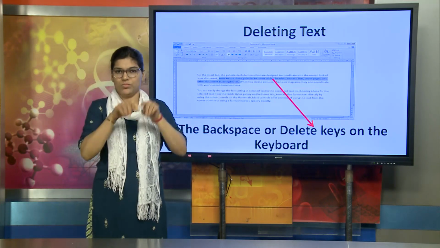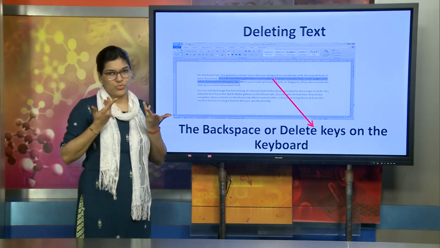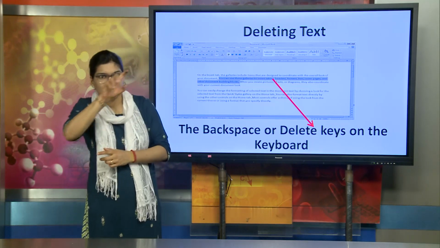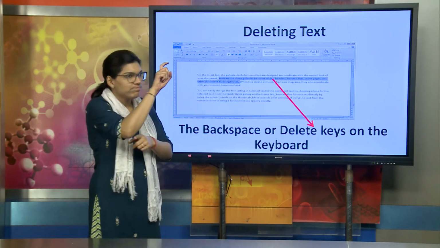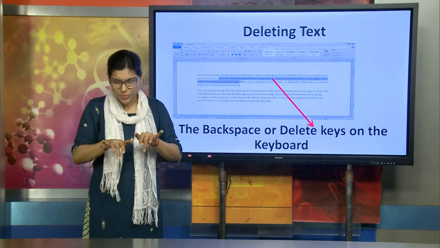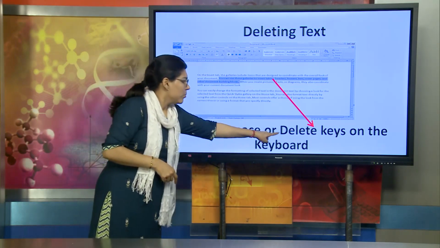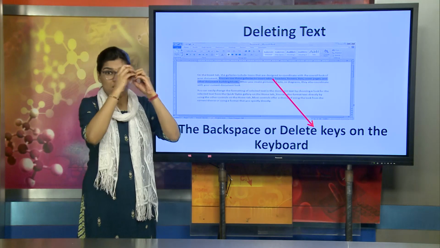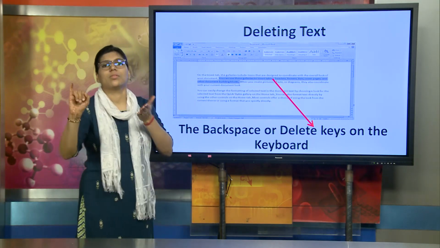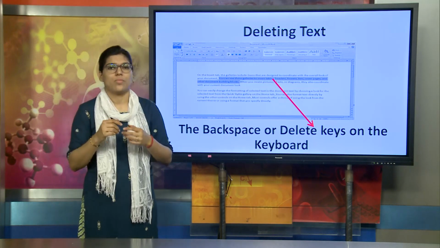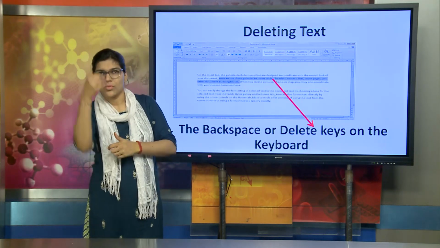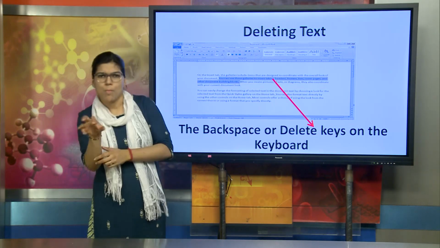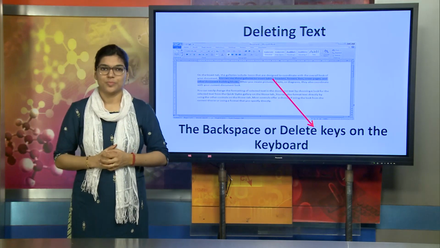Deleting text. You read a text and find some mistake over there, you want to delete the text. On the keyboard, the backspace or delete keys can be used to delete the particular line, sentence or word. Or you can right-click with the mouse and click the delete option.